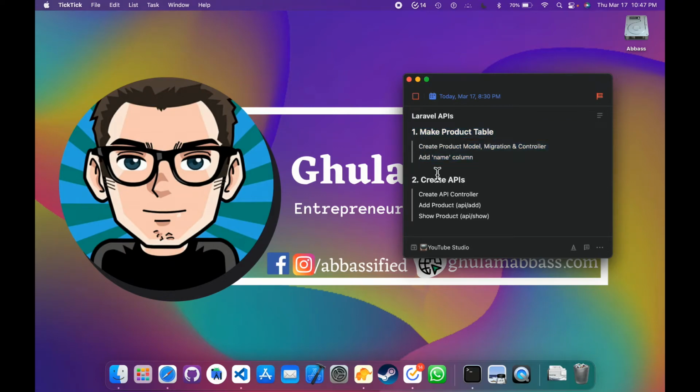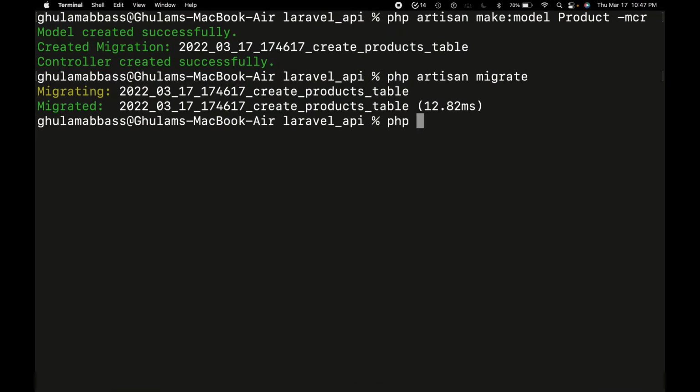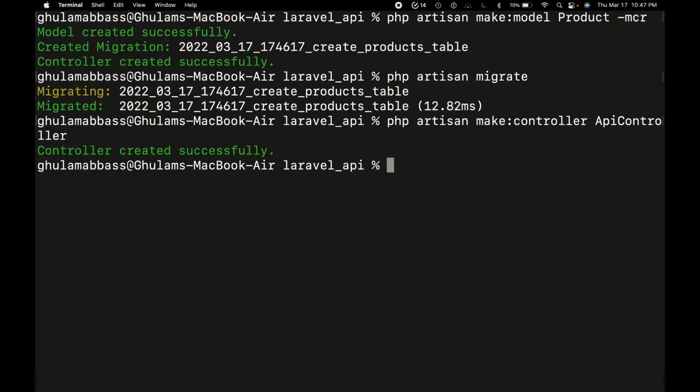In our step 2, there are 3 sub steps. First we have to create an API controller. Go back to your terminal and write php artisan make:controller, and then write the name of the controller, ApiController. Press enter. So our API controller is ready.